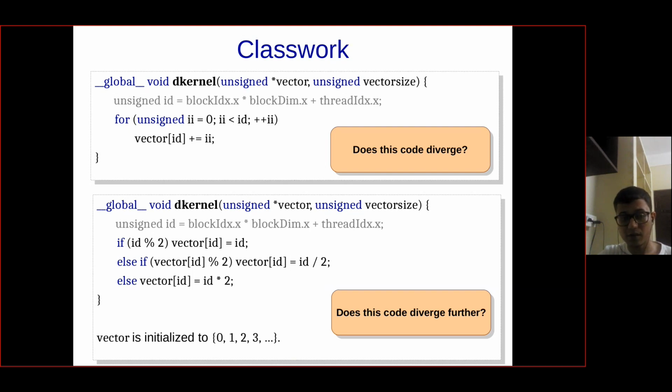So this else if condition will never get satisfied for any thread, and hence all these even number threads will always execute this statement. So this code is as good as writing the code that we saw in the previous slide. It is as good as saying that there is no condition in this line. So this code will not diverge further. The amount of divergence is the same as in the code that we saw in the previous slide.